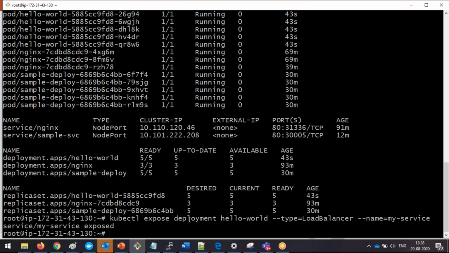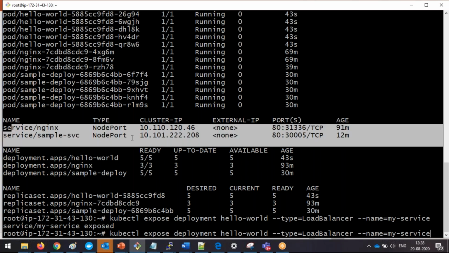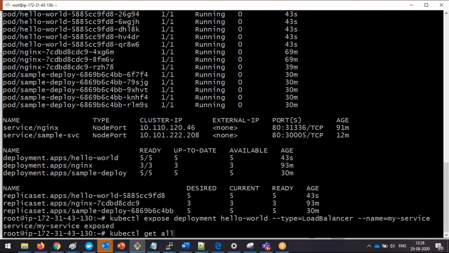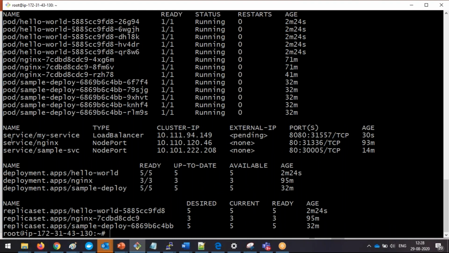Expose, which one do you want to expose? I want to expose the deployment object. What is the deployment object here? Hello world, right? So what is the type here? Load balancer. The load balancer belongs to the service object. The name is my service. So now kubectl get all. Now we are going to see one more service entry here.